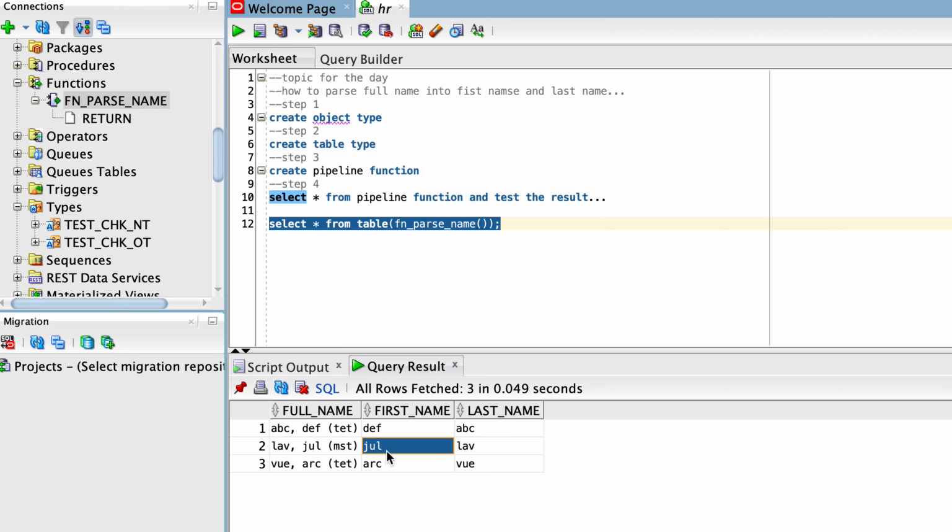Similarly, in the second row you can see jul and lav from the first name and the last name vu. Whatever additional information was at the end, like tet and mst within the brackets, has been successfully removed.